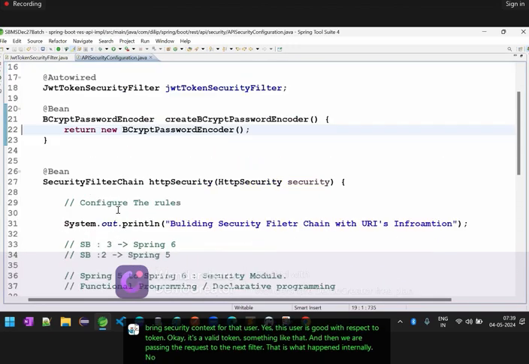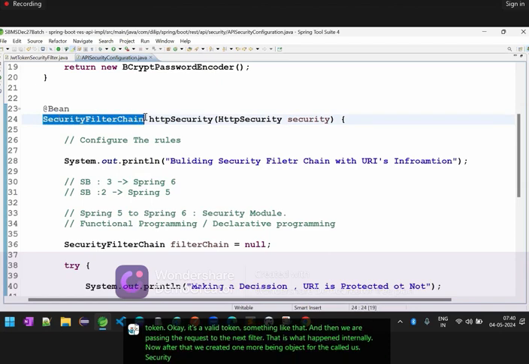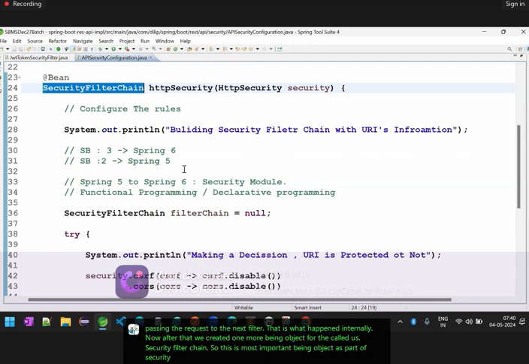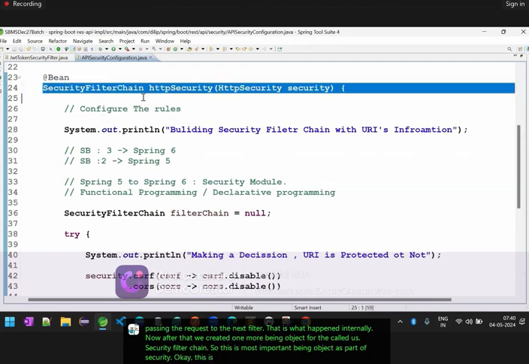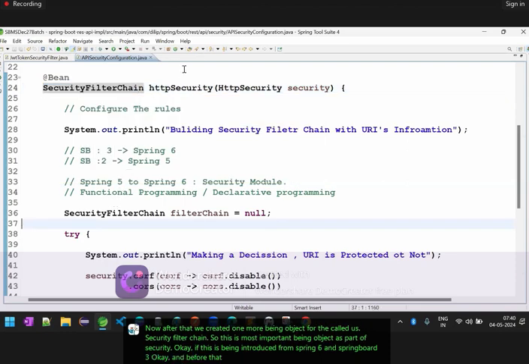Now after that, we created one more bean object called the security filter chain. This is the most important bean object as part of security implementation. This was introduced from Spring 6 and Spring Boot 3. Before that we used to have WebSecurityConfigurerAdapter. If it is Spring 5 or less than Spring 5, or Spring Boot 2 or below, we used to have a class called WebSecurityConfigurerAdapter. So they changed a couple of things as part of the security module in Spring 6.